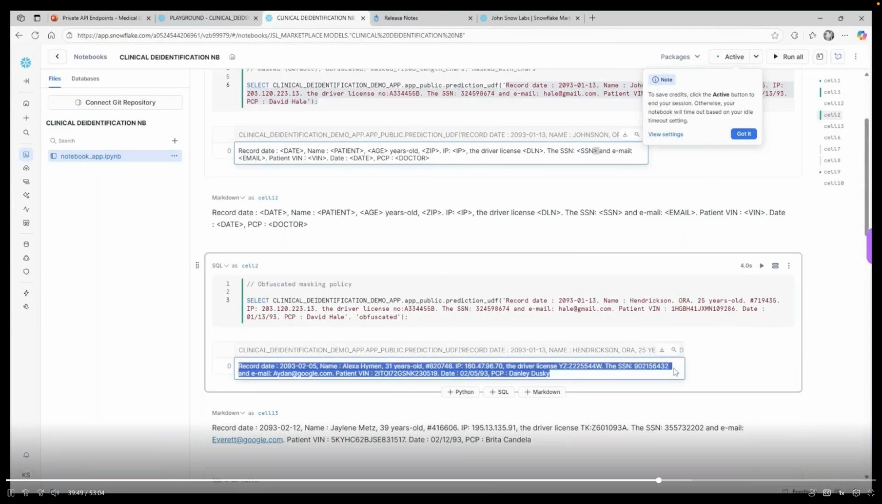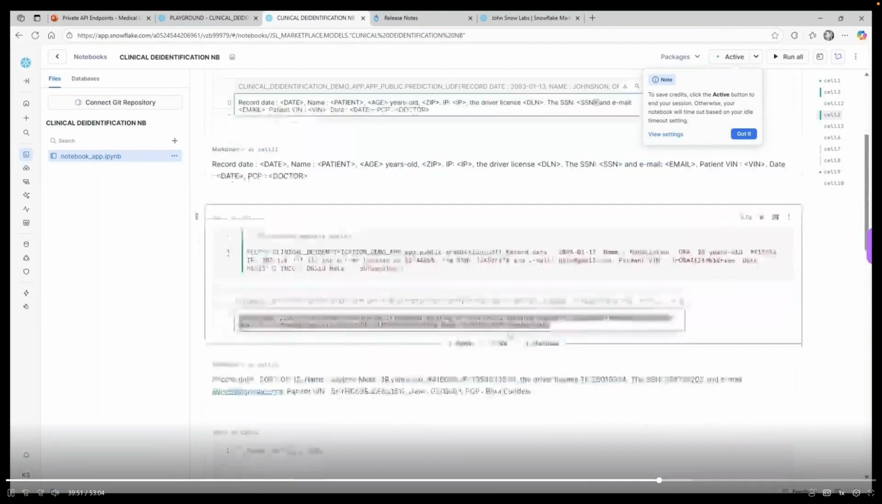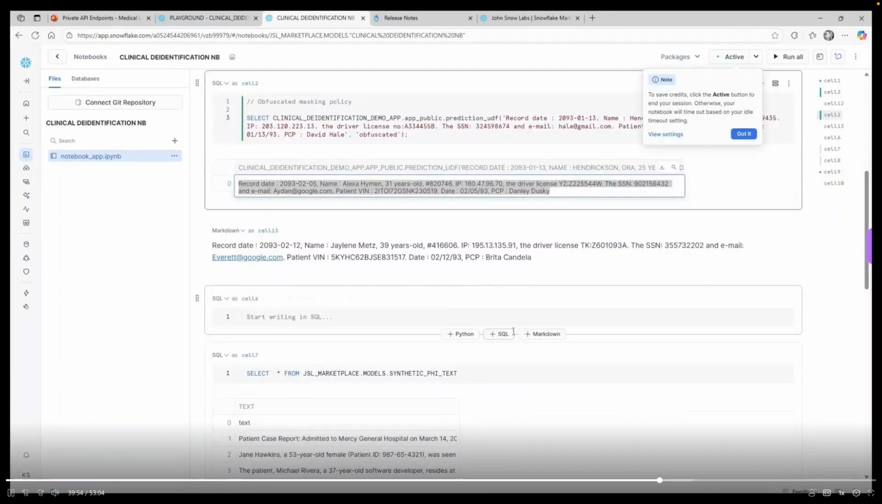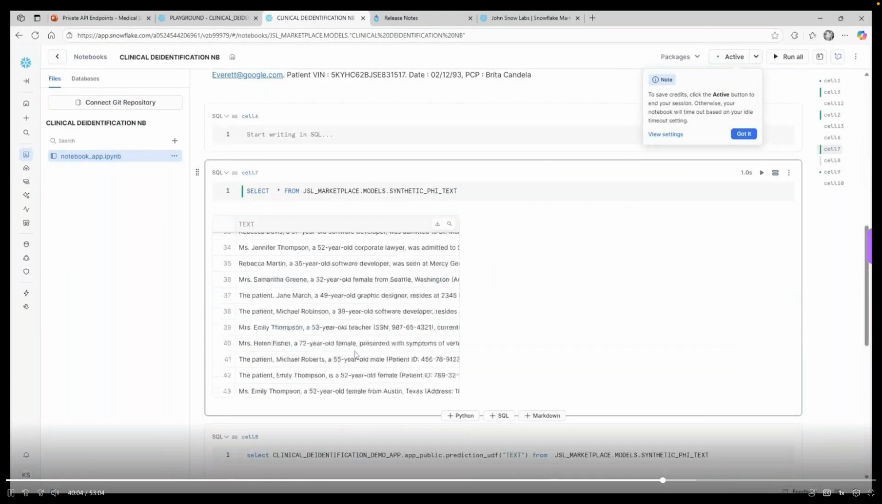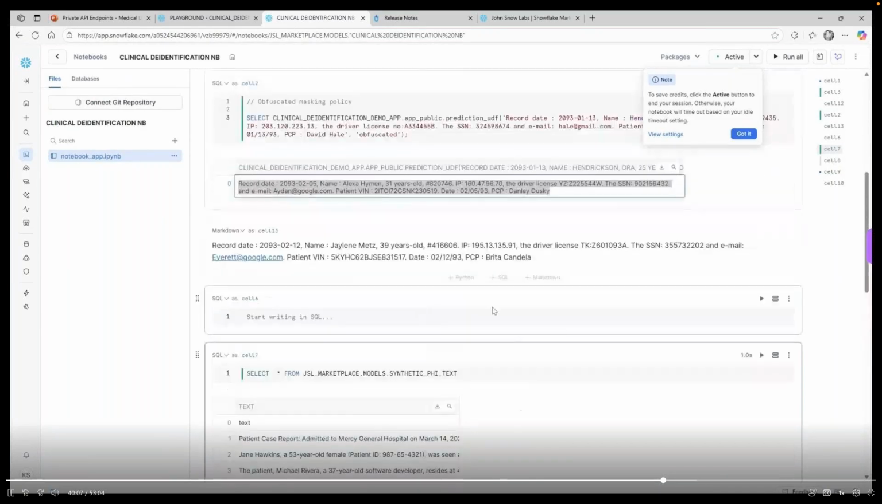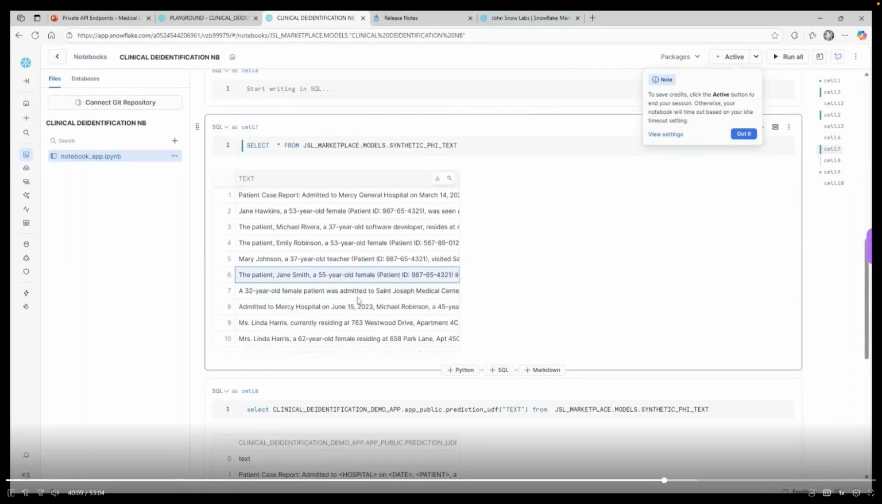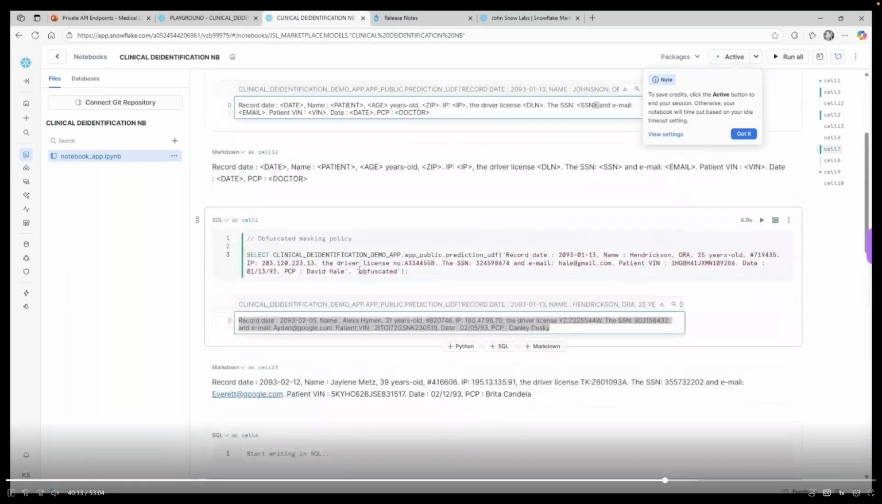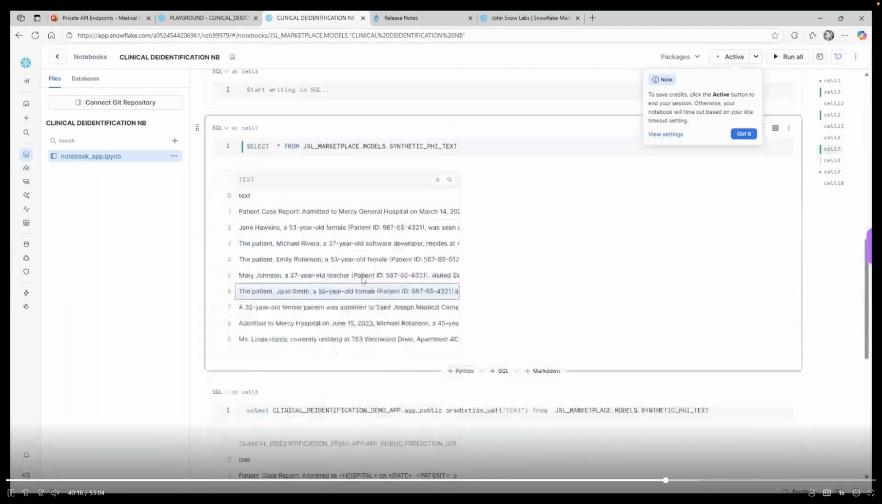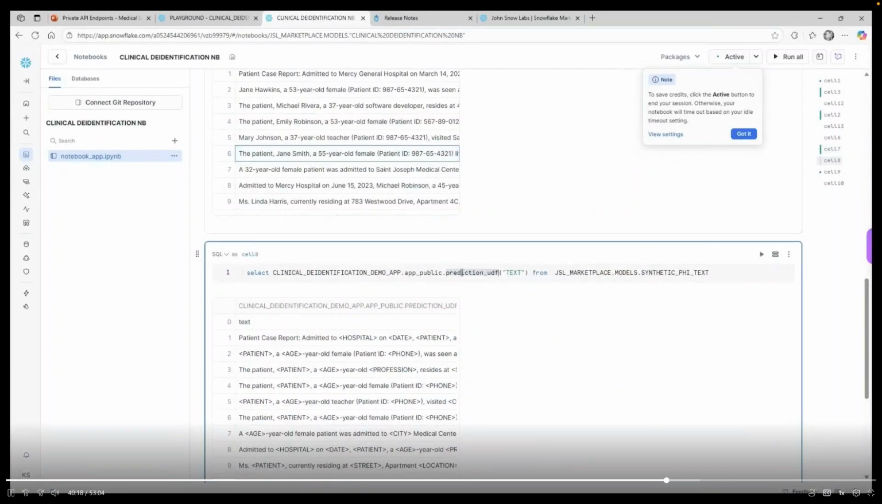Now, the beauty of this SQL approach is, let's say you have a lot of data on your Snowflake database. For example, here I have around 100 or so rows of synthetic PHI data. Let's say I want to run it against the endpoint. If you are familiar with SQL, since this is a user-defined function, you can just pass your column, which is the text column here, through the function.